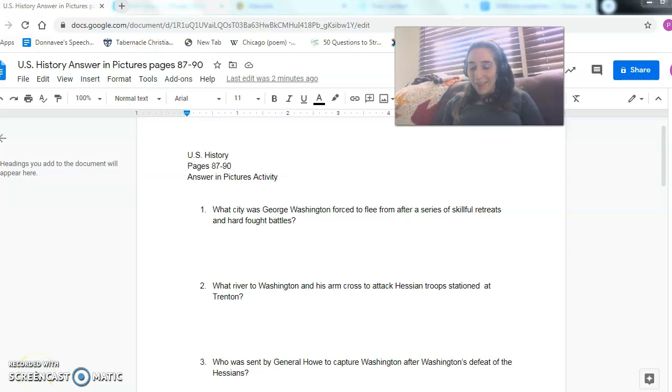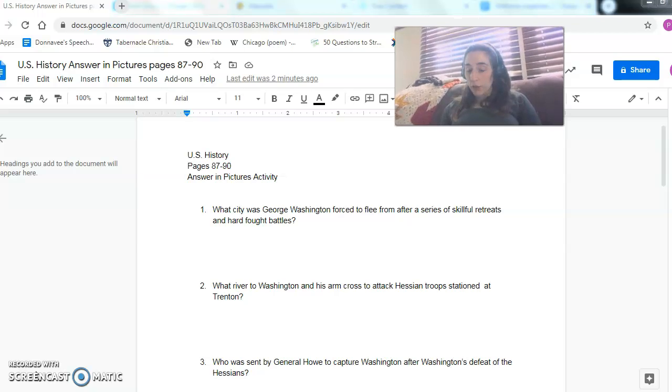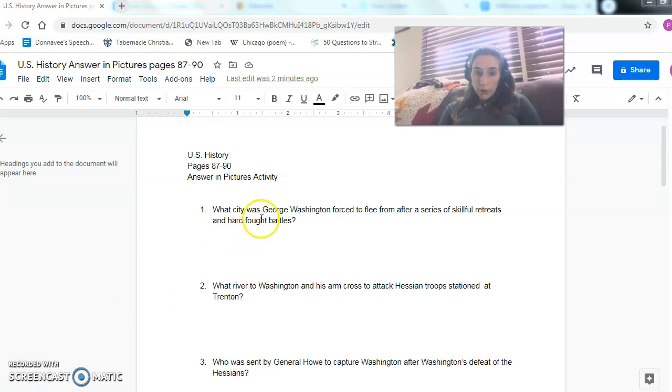Hi guys. So today you're going to be reading pages 87 through 90, and then as your reading comprehension activity, you're going to do a fun little activity called Answer in Pictures. So what you're going to do after you do the reading, or you can answer the questions as you read, they pretty much follow in order of the pages.